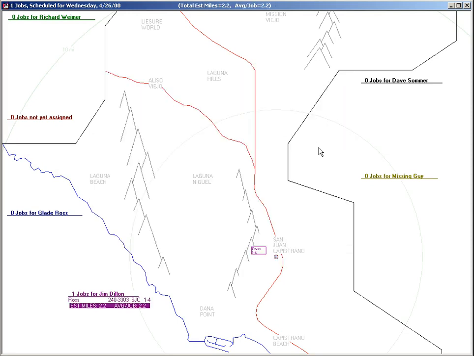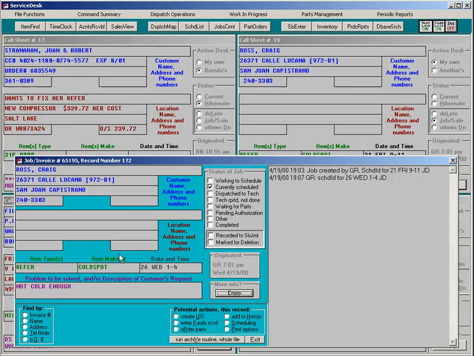But I'm going to hit enter, and there you can see the appointment is now in the dispatch map for Wednesday. And if we go back to the job record, you'll see that it's made a historical notation here for us, noting the fact that at this date and time, I, by my initials, scheduled for 26th Wednesday, 1 to 4 for JD.